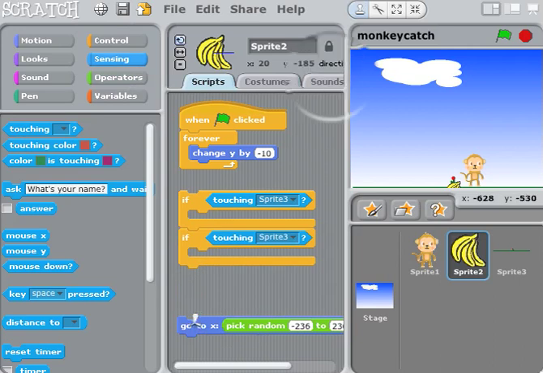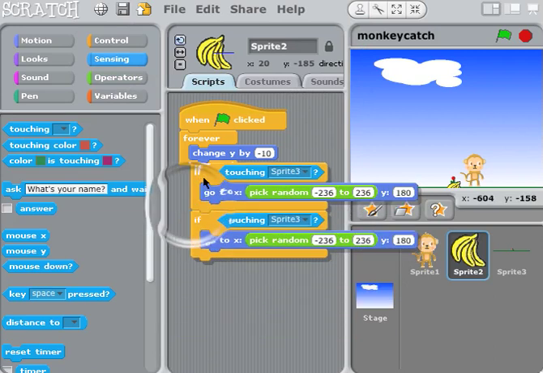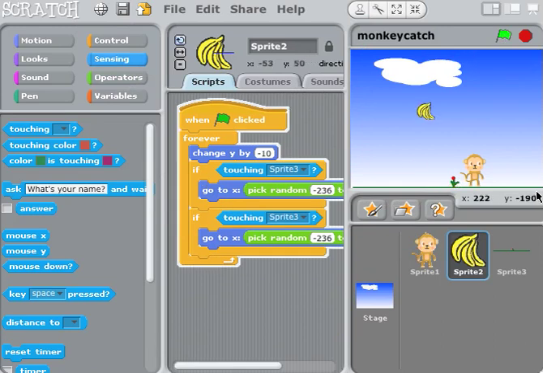Now I want to duplicate this, one for each if. There and there. We're going to slide this up in the forever loop. Now we're going to click our green flag, and you'll see our banana continue to fall like that. And it's going to do that whether it touches the monkey or whether it touches the ground. Okay?